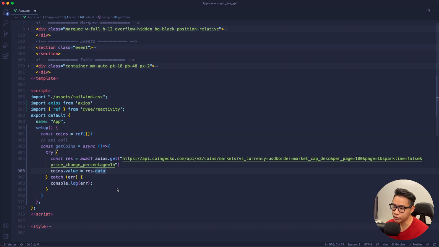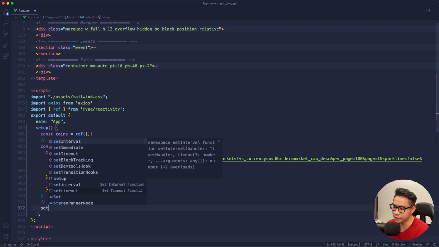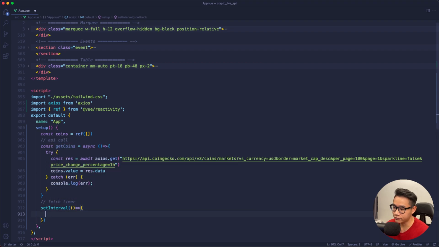And the next thing we want to do is make sure our application has the newest data. And we can do this because CoinGecko allows us to pull the data every 1.2 seconds. So let's set up a function that executes that. So down here, let's say fetchTimer. And we can use the setInterval method and fire our getCoins function every 1.2 seconds.